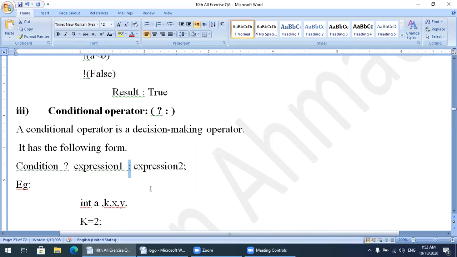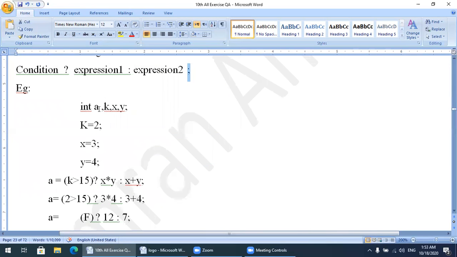Mostly boys made the mistake over here. They put the semicolon over here. It is not a semicolon, it is a full colon. Then after the full colon, there is expression 2. After the termination of the whole statement, after the finish of the whole statement, there is a semicolon. It shows the end of the statement. Now, example: int, I'm using four variables, a, k, x, y. K having value 2, x having value 3, y having the value 4.